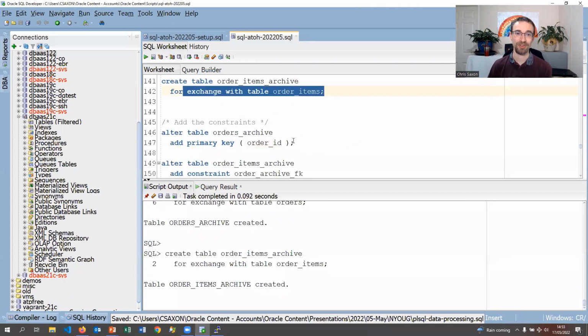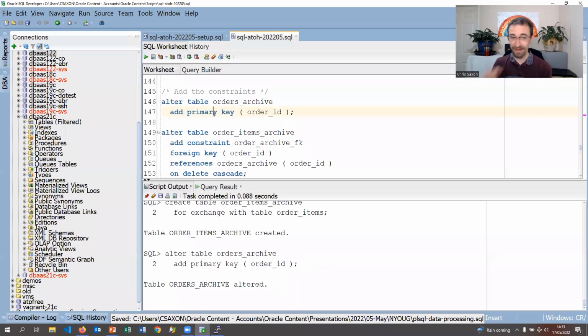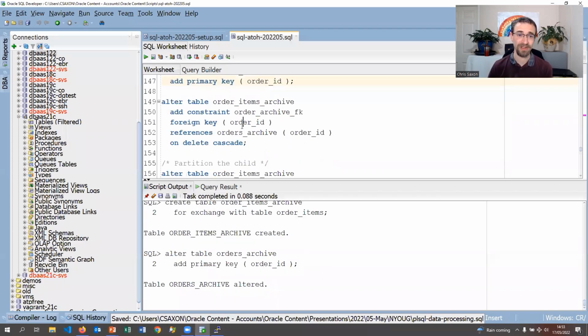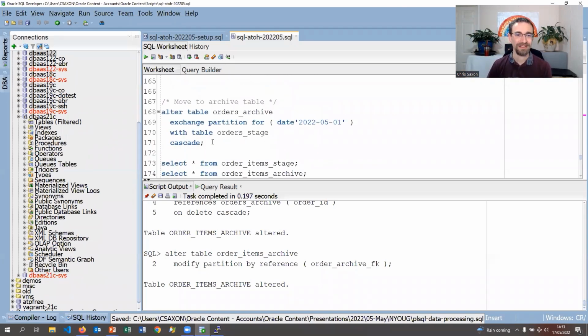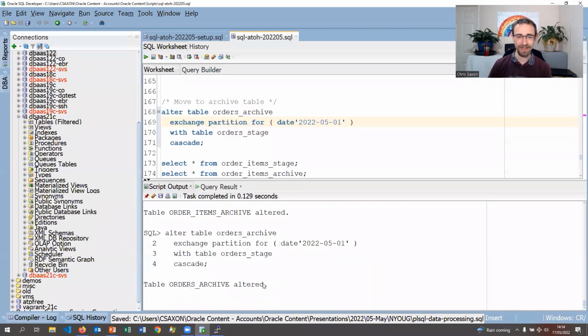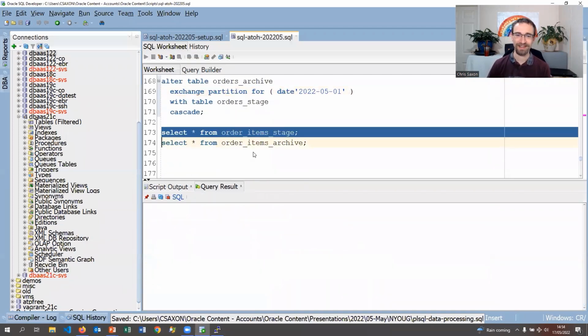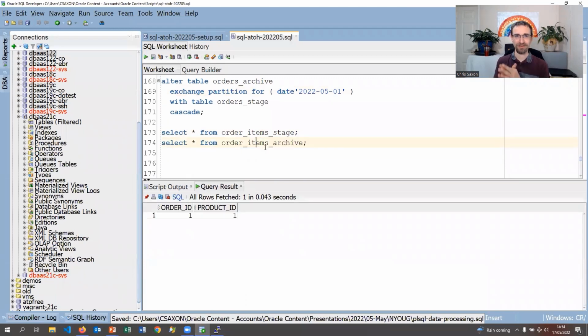Okay, so we'll create our child archive table. We will add the primary key to it, add the foreign key, and now partition that as well. So now we've got our fully partitioned parent-child archive tables. Pretty cool. Okay, let's swap them over. Hey, there we go. Done, job done, and things have gone from the staging table to the archive. So as you saw, it had to be a two-step process. We had to go from the main transaction table to the staging table to the archive table, if that's what we want to do.